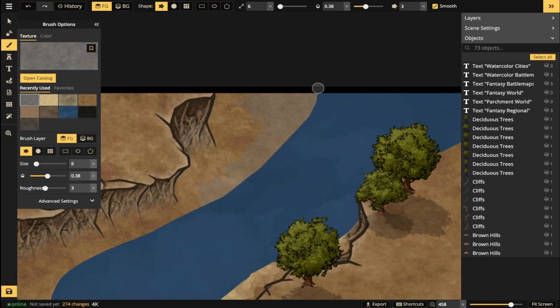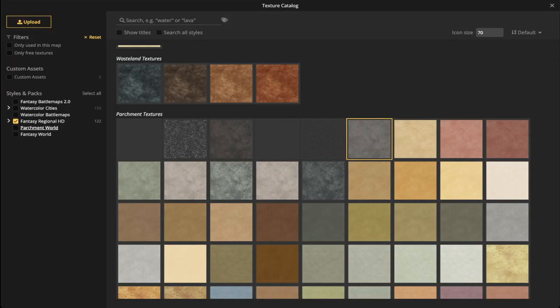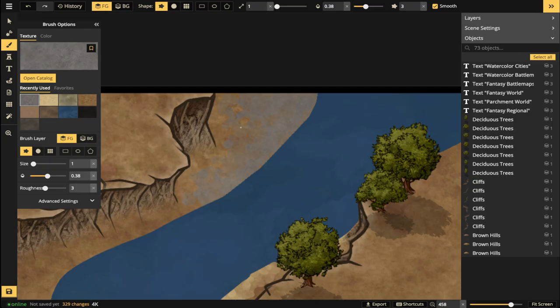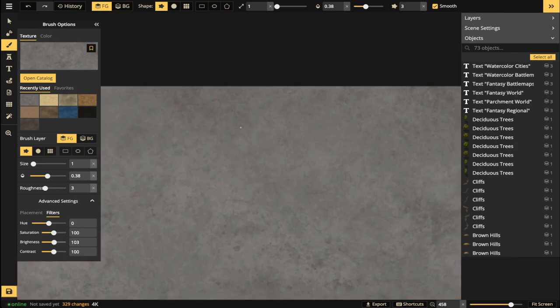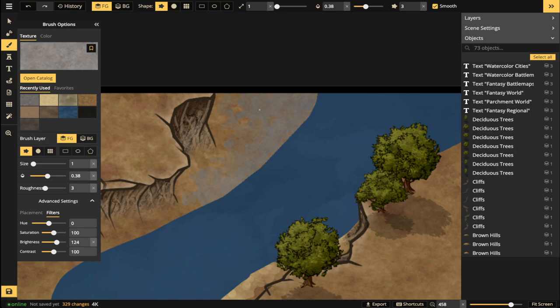So here I've got this darker, grayer texture. Let's apply this dark gray. Let's do some single clicks out here to show this gray. It's kind of dark on this edge. Let's take that same texture and bring up the brightness just a bit. We'll go to filters and boost the brightness up. Now when I apply it, you'll notice it's a bit brighter.